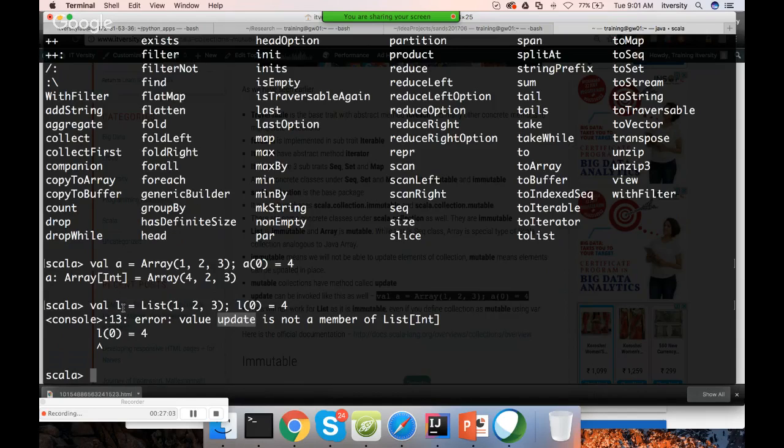Here both A and L are immutable variables of collection type. One is array type, the other one is list type. Array is a mutable collection and list is an immutable collection. So don't mix up this thing with mutable and immutable collections. It can be confusing for some of the folks, but you have to overcome that confusion by practicing as much as possible and by understanding these errors.